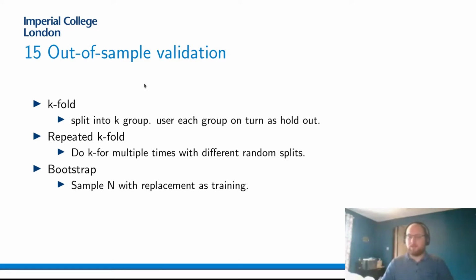I showed a simple leave group out cross validation where we just pulled out 25% of the data. That's one common method for splitting the data. Especially if you have smaller data, what you might want to do is called k-fold cross validation, where you split the data into, say, 5 groups. For k equals 5, split it into 5 groups, and then we'll use each group in turn as our holdout data. So we'll use group 1 as the holdout, and fit our models to groups 2 to 5. And then we'll use group 2 as our holdout and fit on groups 1, 3, 4, and 5, all the way through.